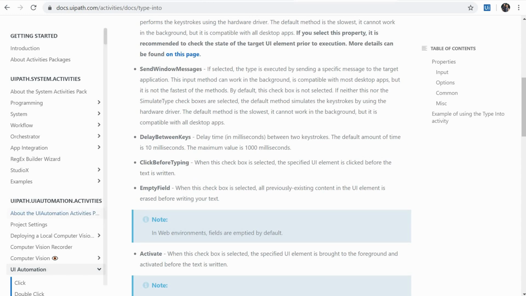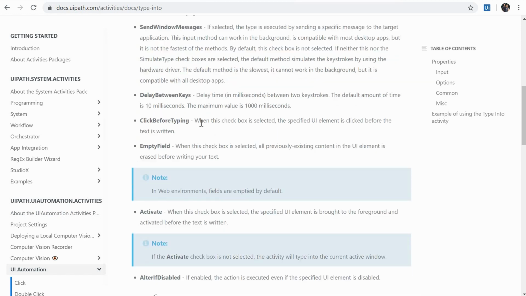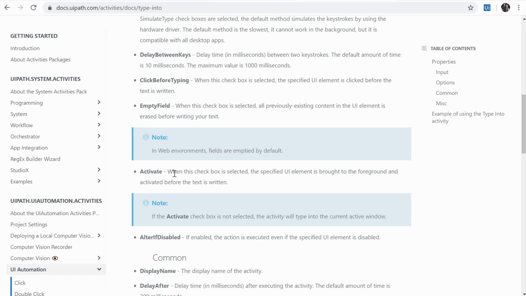All right, so we have a number of additional attributes here in type into, like simulate type, empty field, and activate. All right, so enough theory, let's compare the two activities now.